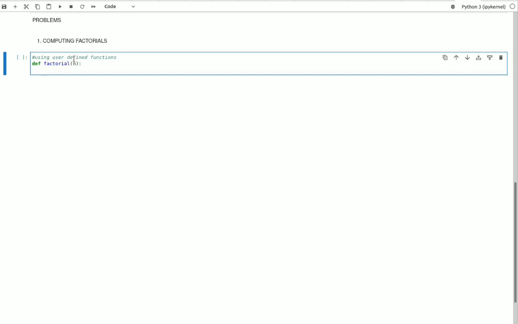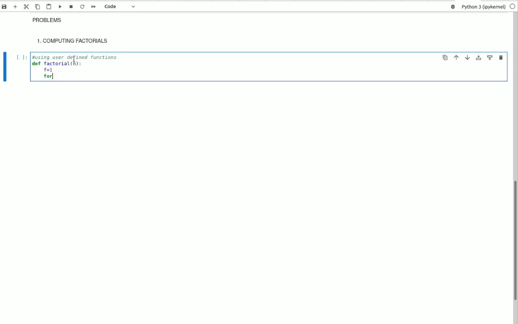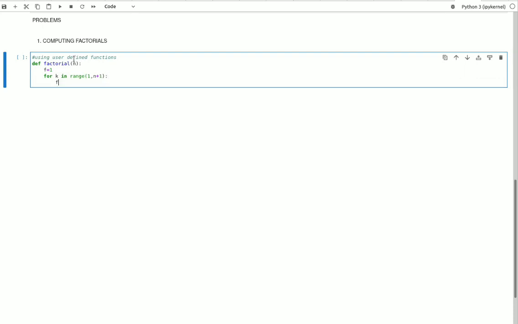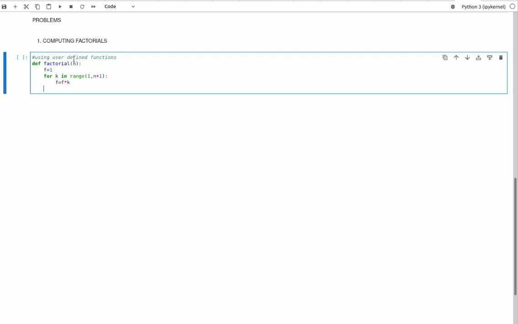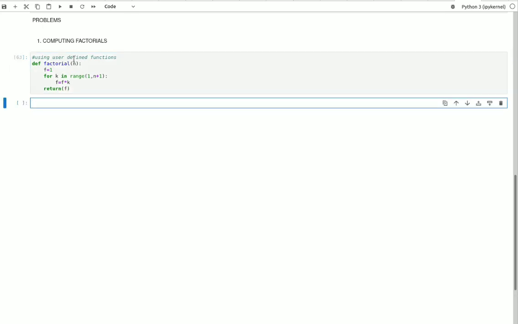def function of n, the number we want to find the factorial of. We start with f equal to 1, since 0 factorial is 1, we have to start like this. And for k in the range 1 to n plus 1, that is, 1 up to n, it will not count n plus 1. And f will be f into k, and this will be the output. And yes, we have to return f.